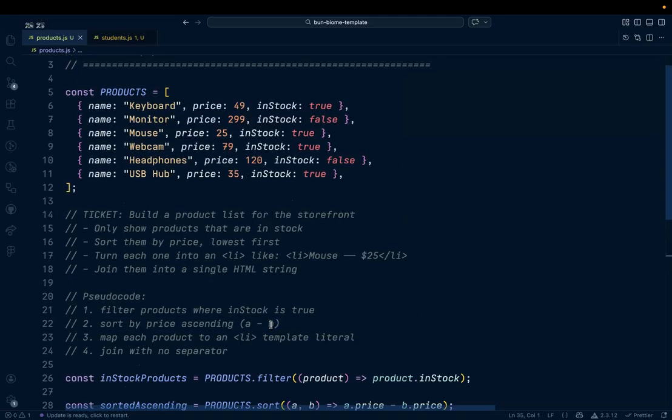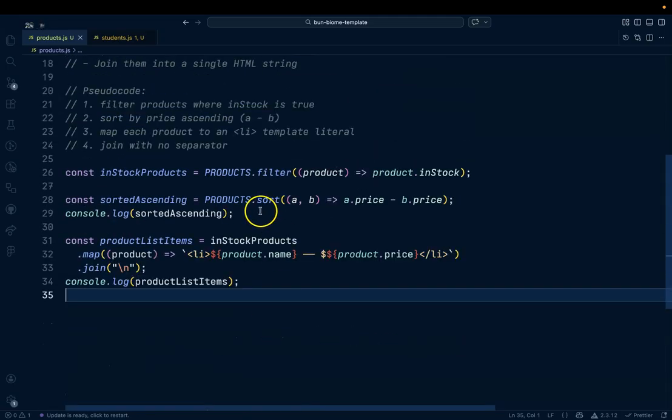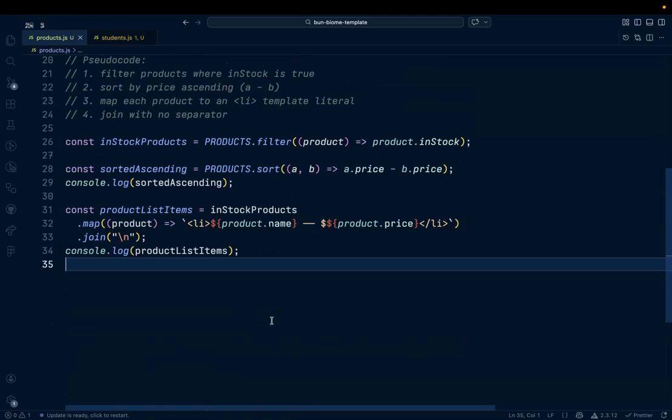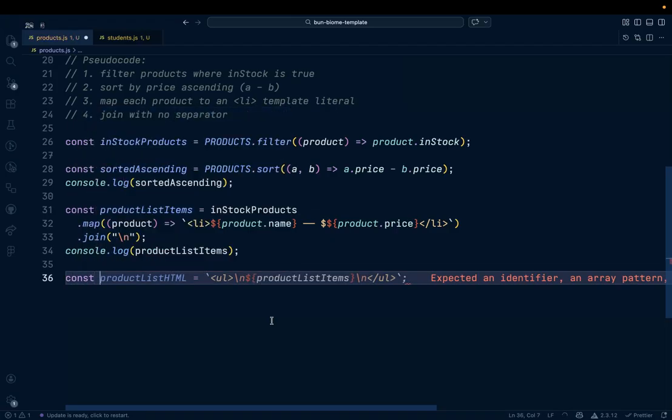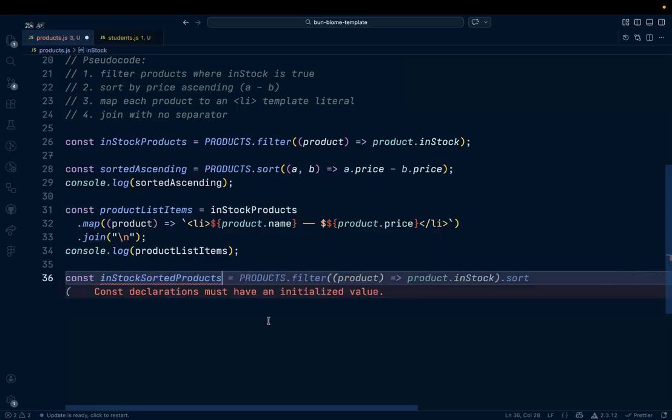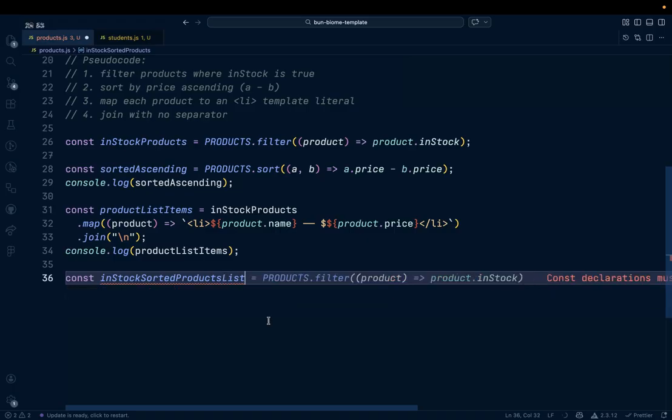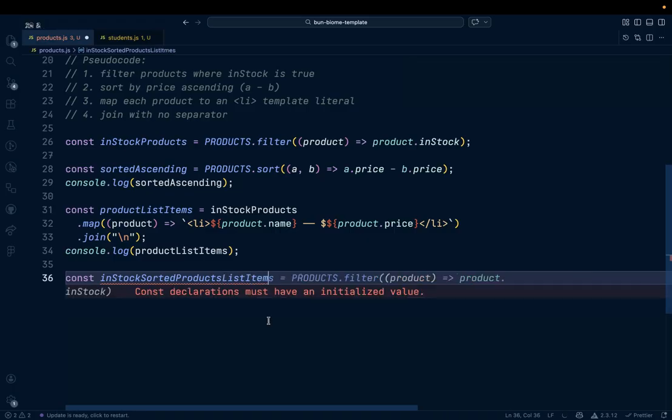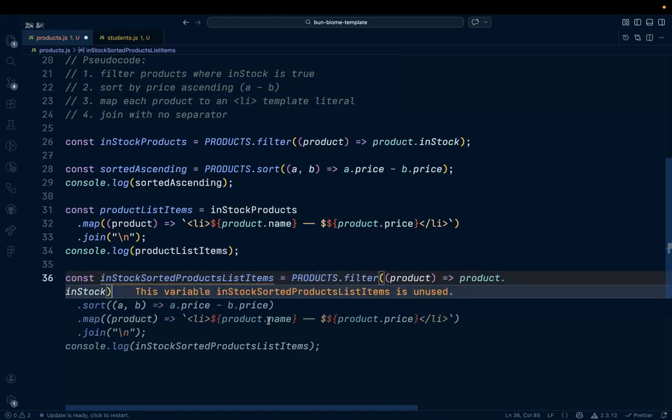Now, the idea here was to show chaining. So what we're going to do is just chain all of this together. So check this out. We're going to say, let's see, product, in stock, source list items. Do you see where this is going? What's really cool is that we can just chain all this stuff together.